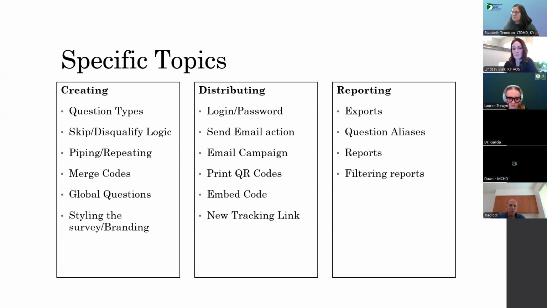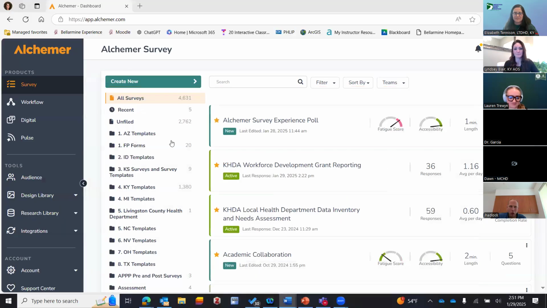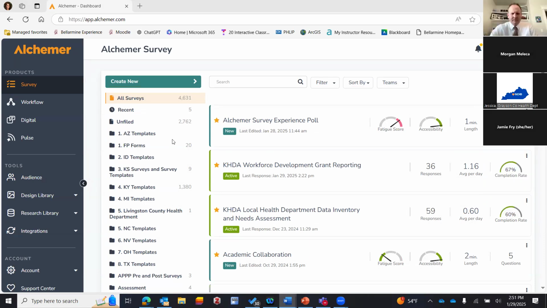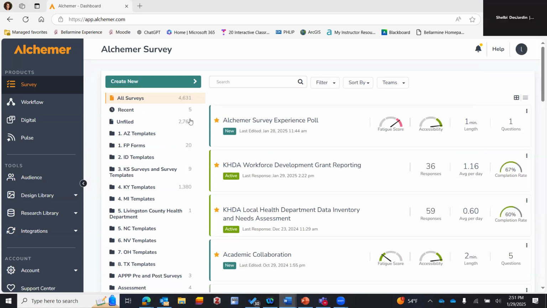We'll go through exports where question aliases come in handy. We'll also talk about the reporting feature in Alchemer, and we'll show you different ways how to filter reports. So I think with that, maybe we'll just log into Alchemer here. So feel free, if you are an Alchemer user and you have an account, to go ahead and log on, and maybe you want to create this survey with me.